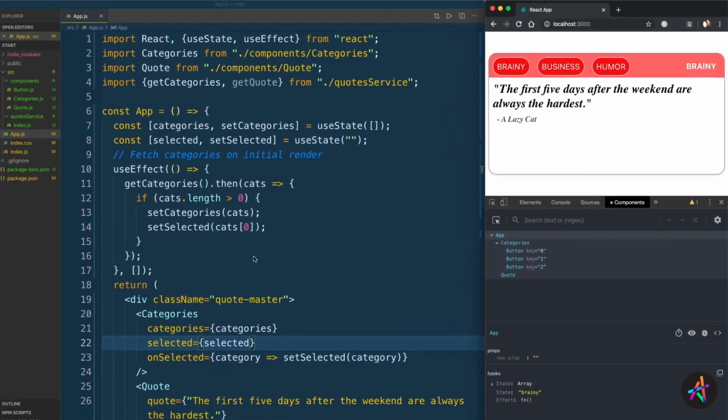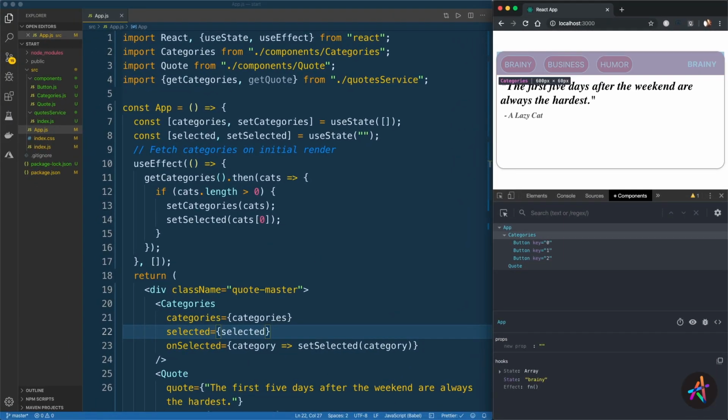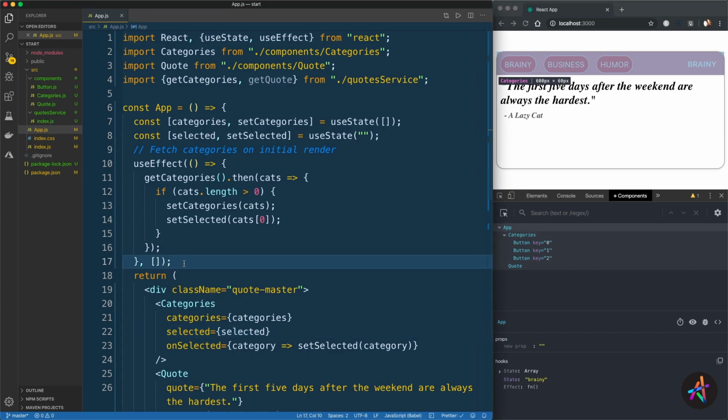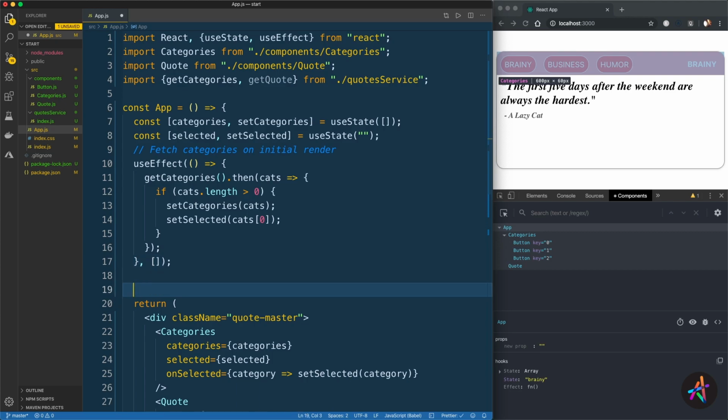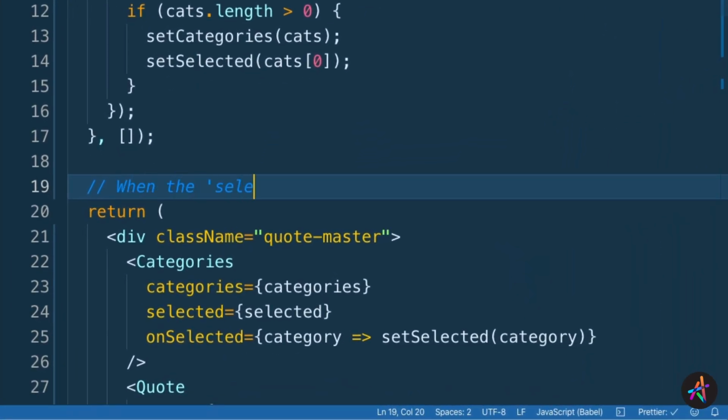What we want to do next is fetch a quote from our quote service whenever the selected state property is set. Let's say that again. We want to fetch a quote when our selected property is set. Note that I did not mention any lifecycle milestones here. This is because when working with the useEffect hook, you have to think of side effects and the variables they depend on rather than lifecycle methods or milestones.